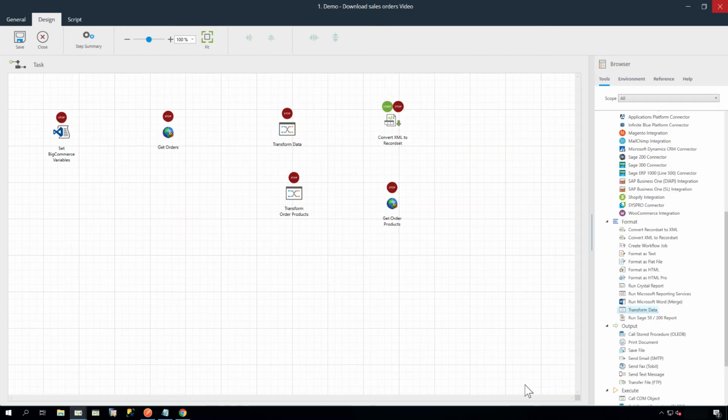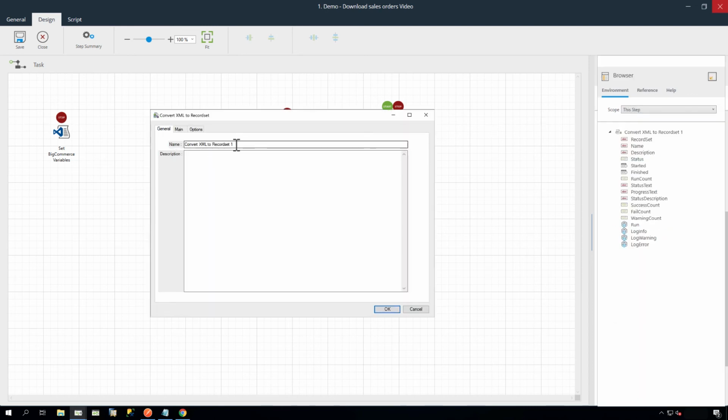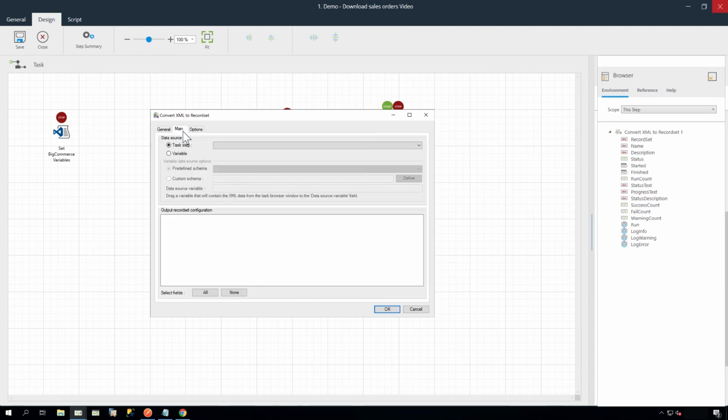Now we need to convert the XML into a record set, as we are about to push the records into the SQL staging database. So let's add a Convert XML to Record Set step. Append the name Order Products. In the Main tab, select Data Source Task Step, and in the drop-down select Output XML from Transform Order Products. Then select All Fields. Click OK to close.